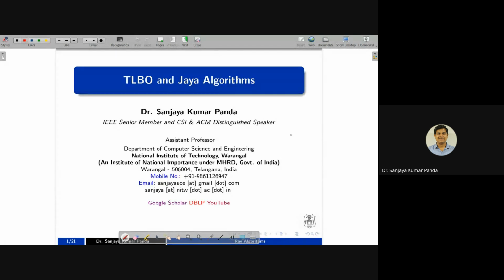They are teaching learning based optimization, in short TLBO, and another algorithm called the Jaya algorithm. In fact, these two algorithms are connected to each other. The improvement of TLBO is done in the Jaya algorithm. TLBO was discovered first. After that, they found that TLBO is a little more complex, so they solved that using the Jaya algorithm.